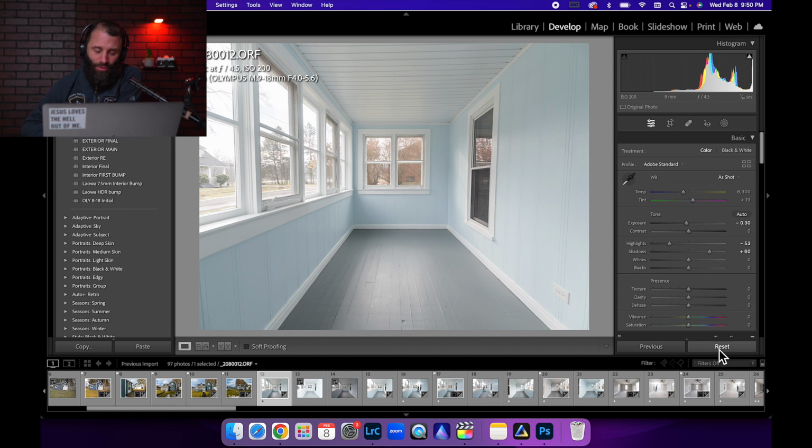And I'm going to go through this slowly, this first one, and then I'm going to move quickly through the other ones because I want to show you how fast this process can be. But I'm just going to reset this real quick. This is what this looks like.